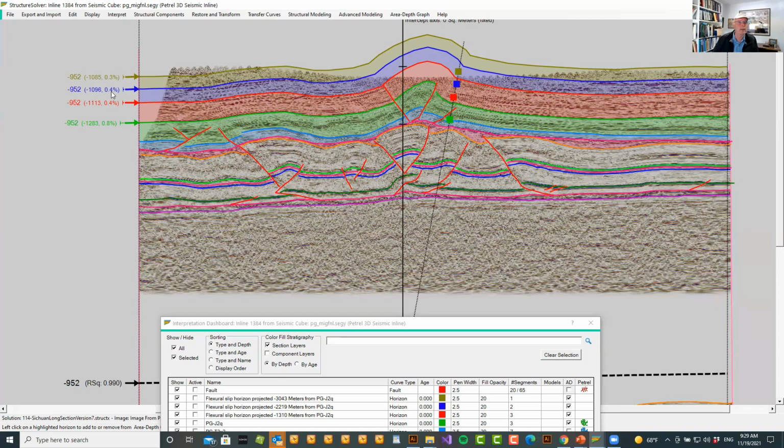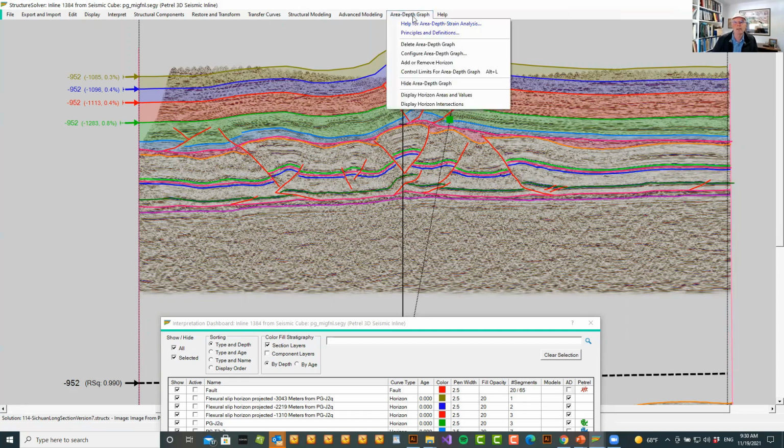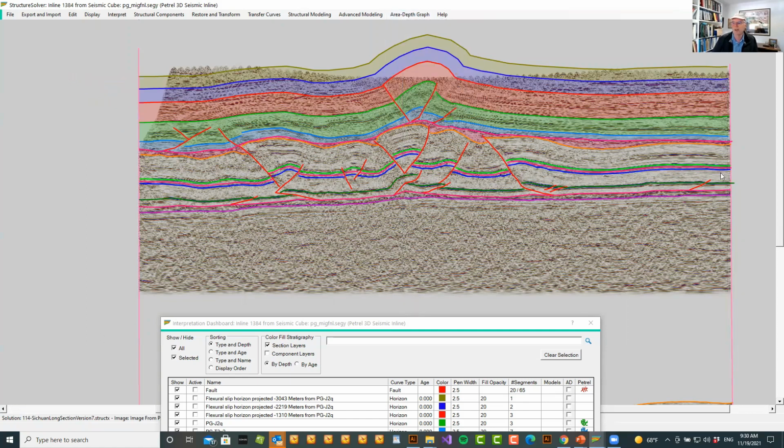So we've got very little internal strain in these beds here, whereas there's quite a lot of internal strain in these beds down here. So just bear in mind, we've got about 1 kilometer here with very little internal strain. We've got about 4.5 kilometers down here, but with a significant amount of layer parallel shortening within the upper units here. So with that, we'll delete the area depth graph for time.